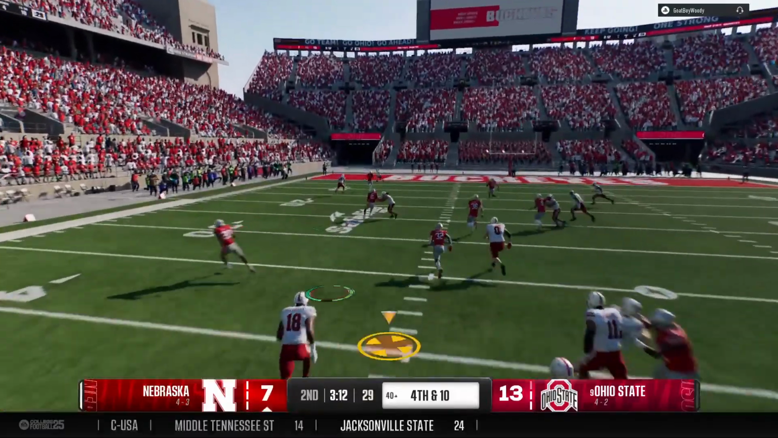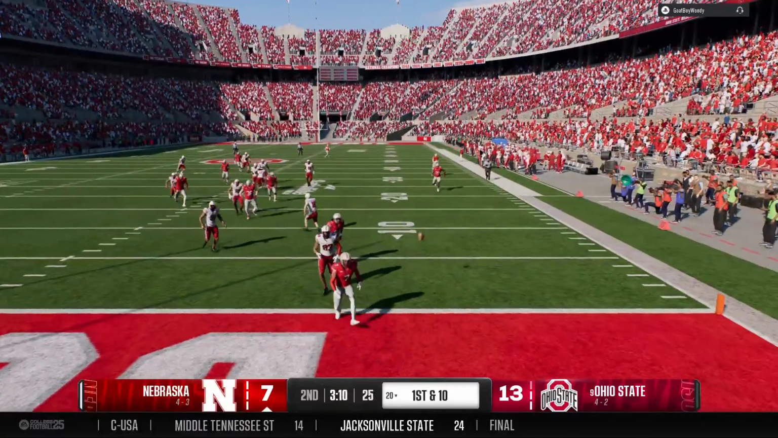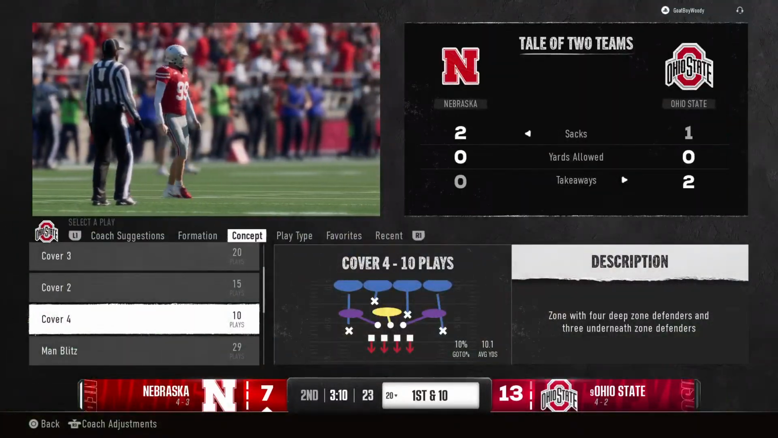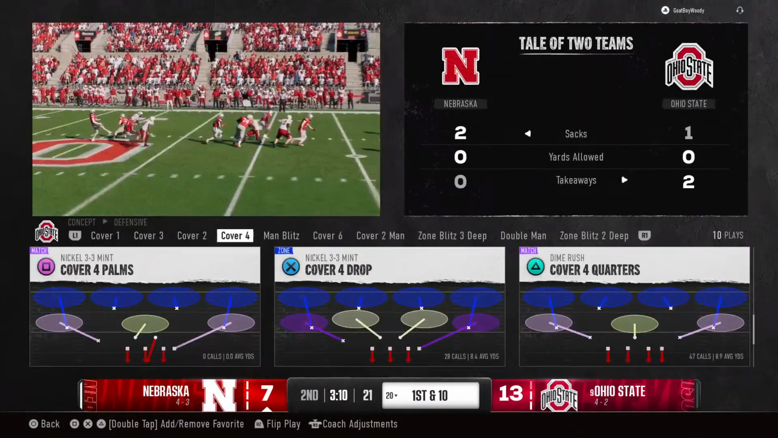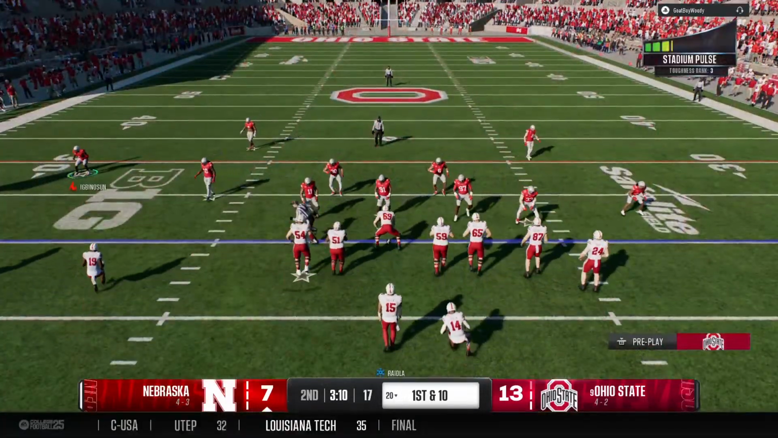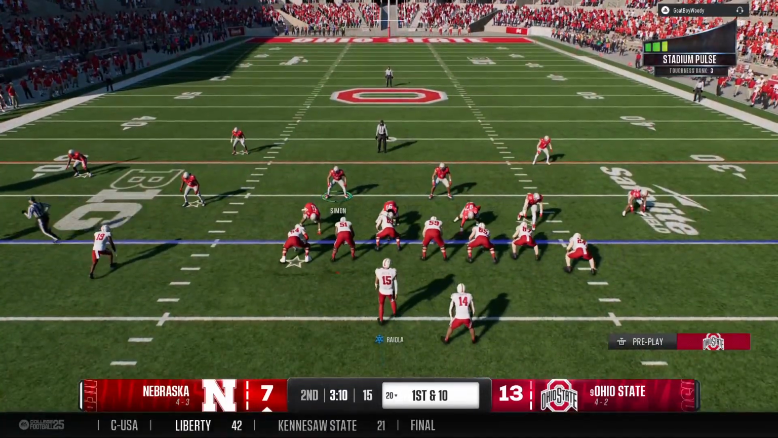4th down, and the punt team sends it the other way. And that punt will make its way into the end zone, and they'll put it in play from their own 20. And here comes the Nebraska offense back onto the field.